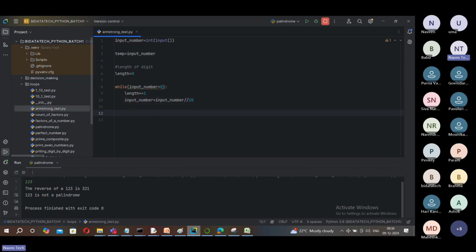How many times the loop iterates, that should be the length of that number. You got it, right? And now to find Armstrong, what do we do? So we do one thing again. Temp has actual. By now, once this loop iterates completely, input becomes 0. So what do I do right now? I can start using temp now.